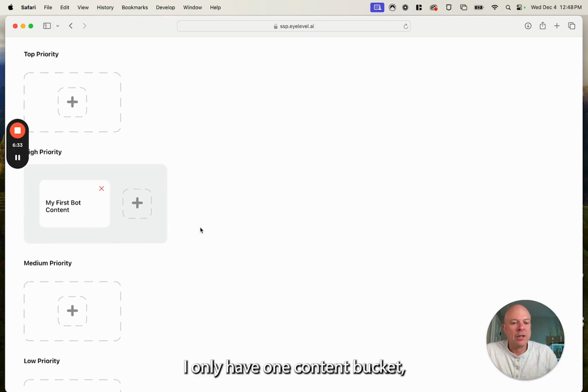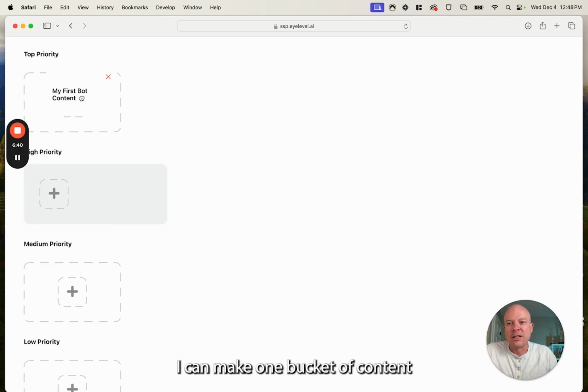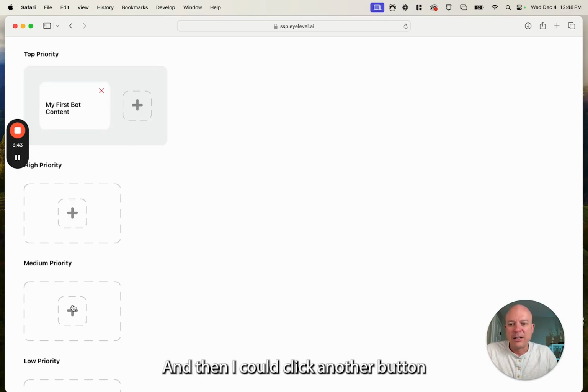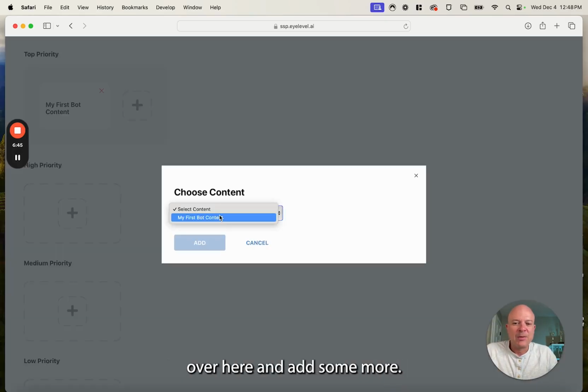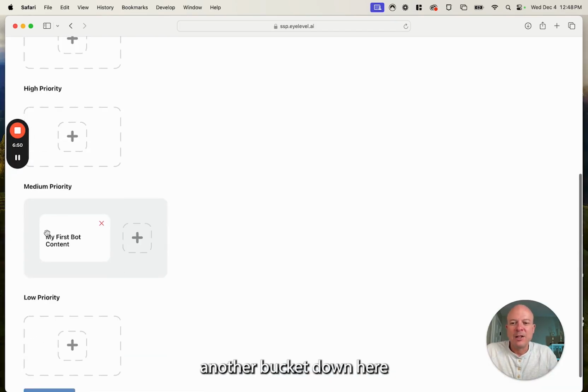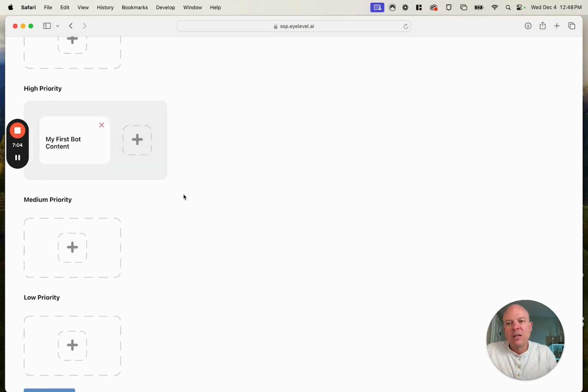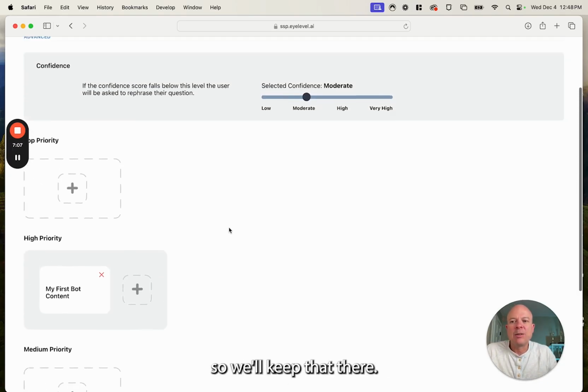At the moment, I only have one content bucket, so I can only put it in one place. But if I had multiple content buckets, I could make one bucket of content top priority, and then I could click another button over here and add some more. In this case, we can't, but you could have another bucket down here that's medium priority. And so that's really useful if you have certain content that's more important than others, or certain content that's more likely to be true than others. You can essentially set the priority here of the hierarchy of the search. But we only have one bucket of content today, so we'll keep that there.